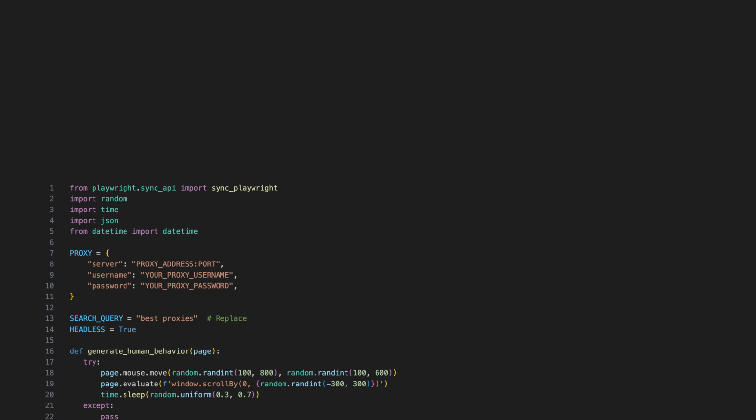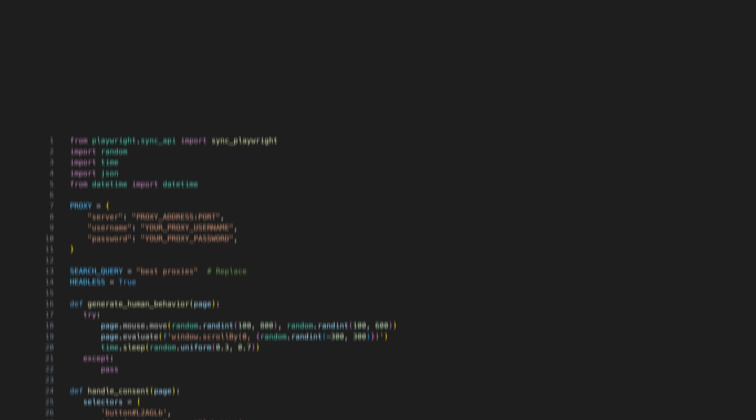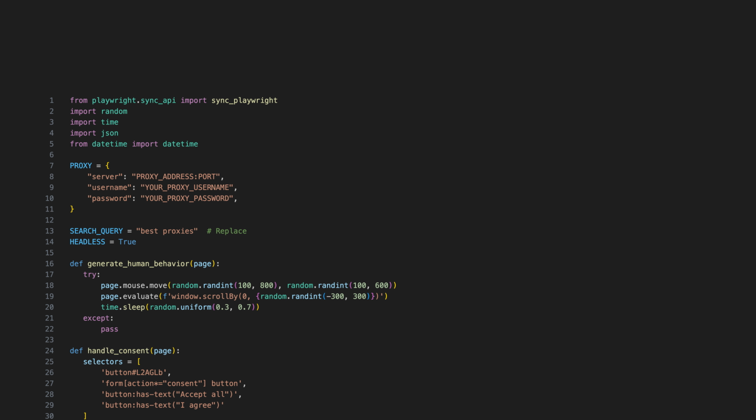Let's start with the imports. Sync Playwright is what controls the browser. That's the core of everything here. Random and time parts add realistic delays so the script doesn't behave like a bot, while JSON and datetime handle the output so we can save results cleanly. The next step is the config variables. These are the ones you need to update before running anything. Swap in your Decodo proxy credentials, set search query to whatever term you want to pull from AI mode, and leave headless as true if you want the browser to run in the background.